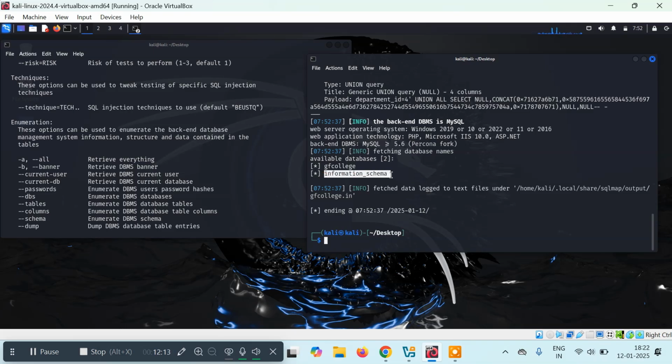Now generally you will find information schema for all MySQL based websites or backend databases. We have to ignore this. Basically, this contains the structure of overall databases, so we can ignore this. The database of our interest is this gfcollage. Okay. So now we have to select this.